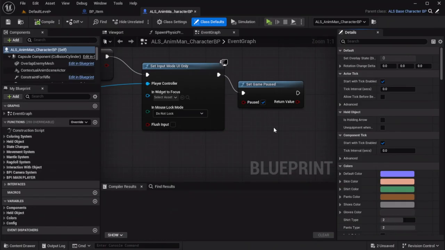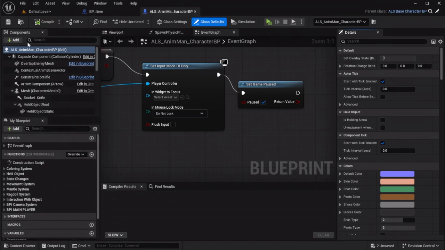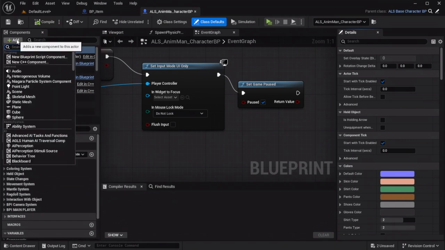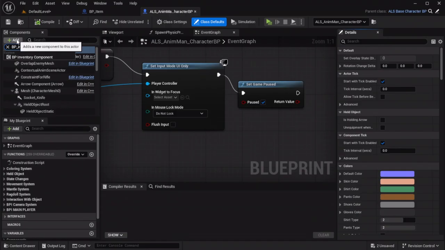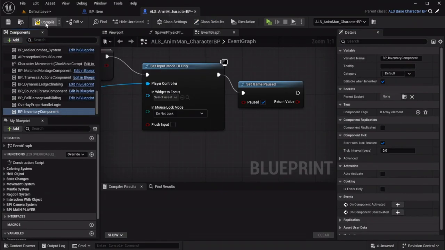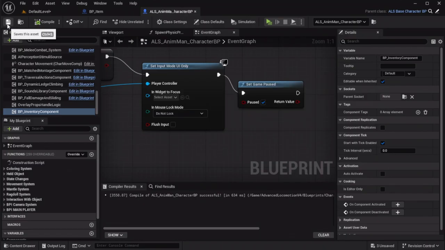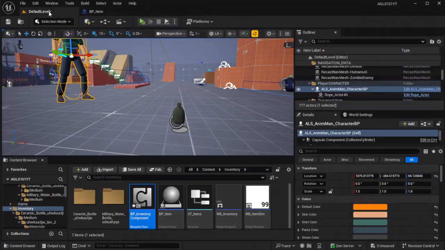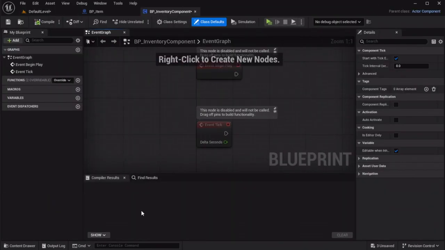and in the components list on the left, click add. And we want to type in BP underscore inventory component. And that will add that to the character. So compile and save. And then we want to come back to the inventory component blueprint. And now we want to open it.